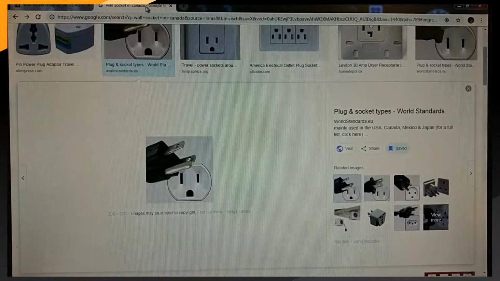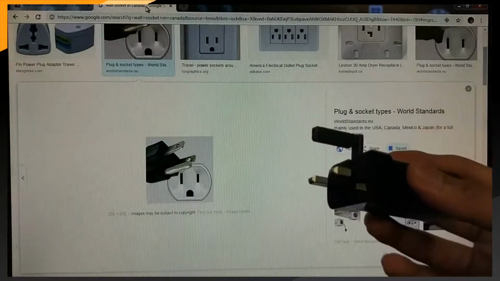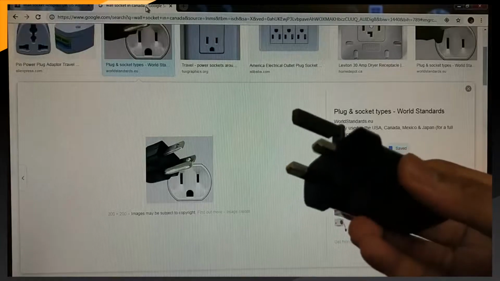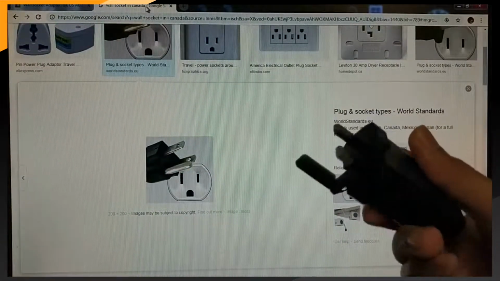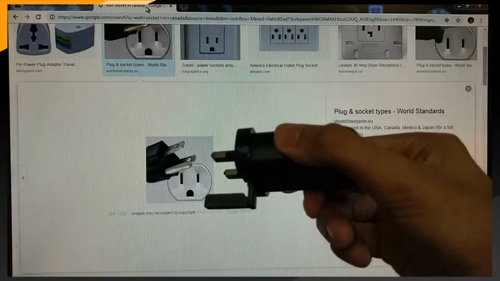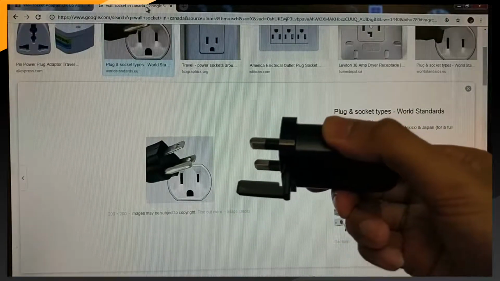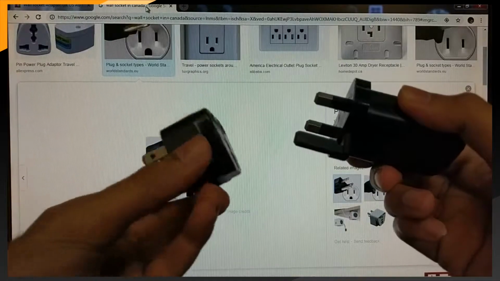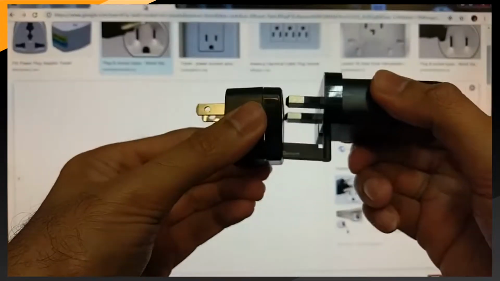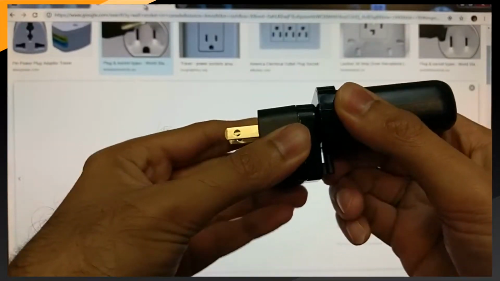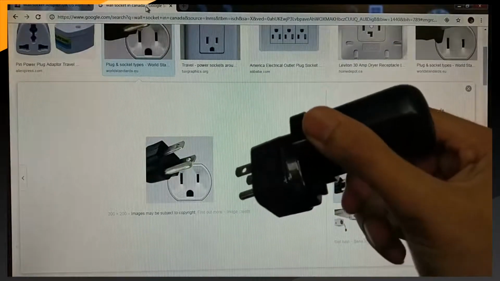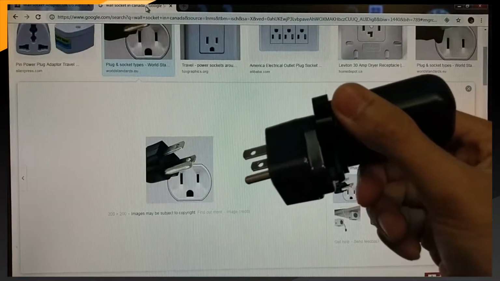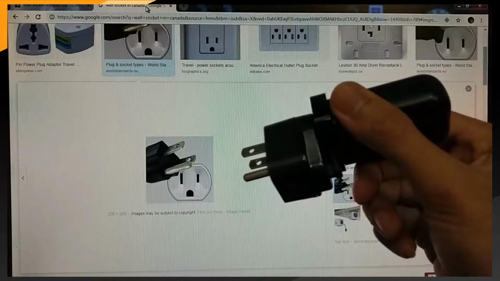Now, for example, if this is my mobile charger, in its current state of pin configuration, this cannot be directly connected to this wall socket. So what I will do is use this adapter in between. I will connect it, and now this can be easily plugged into the wall and can give my mobile the charging that it requires.